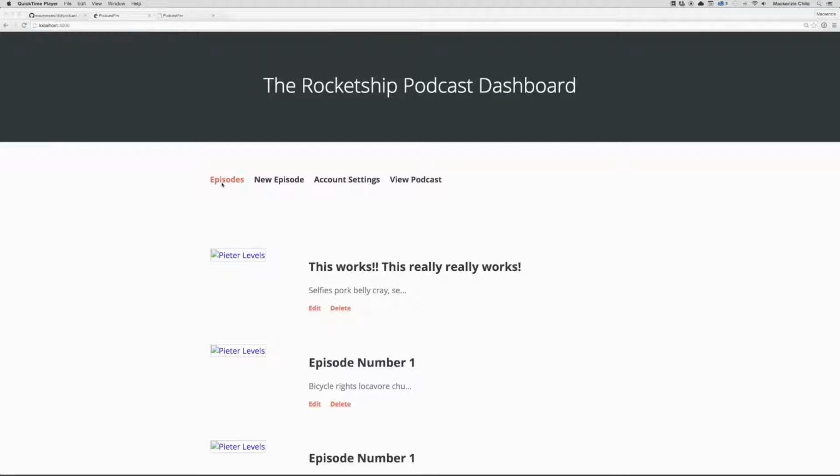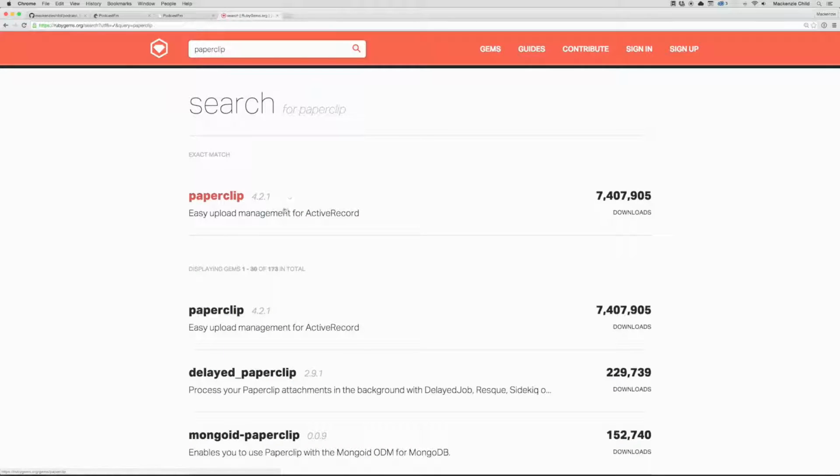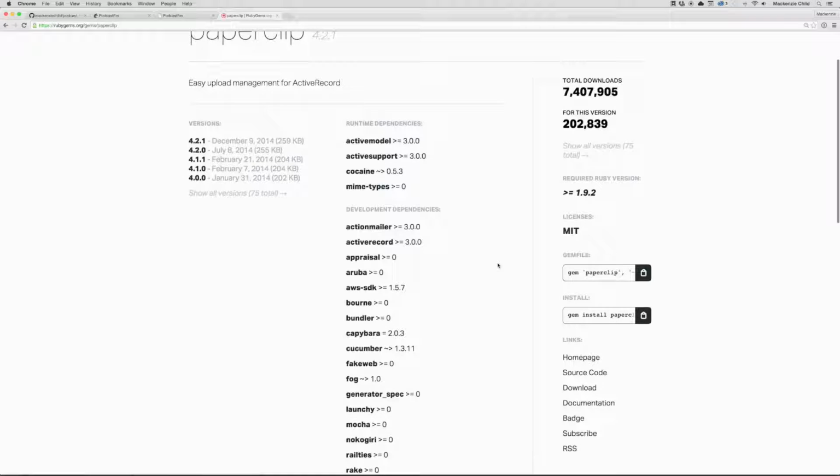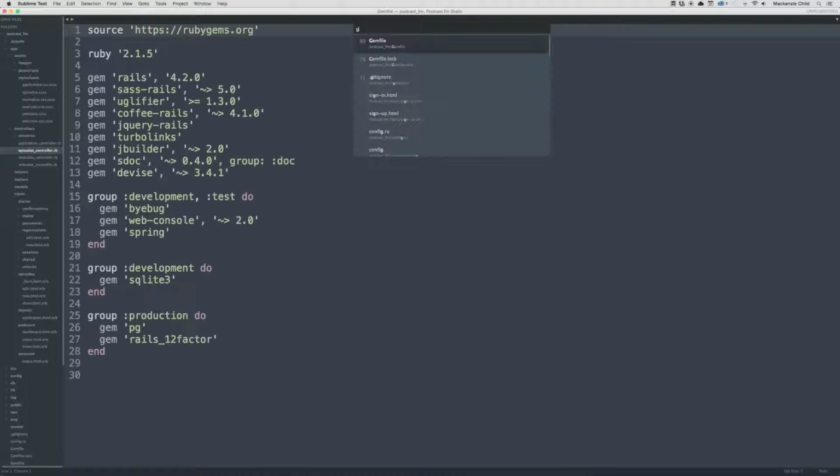Okay, so let's start the process of adding Paperclip for image uploading. Let's go to rubygems.org and search for Paperclip. Paperclip is a super popular gem for easy upload management to Active Record. It's got almost 7.5 million downloads. Pretty crazy. So I'm gonna copy the latest to my clipboard, and then let's close this.